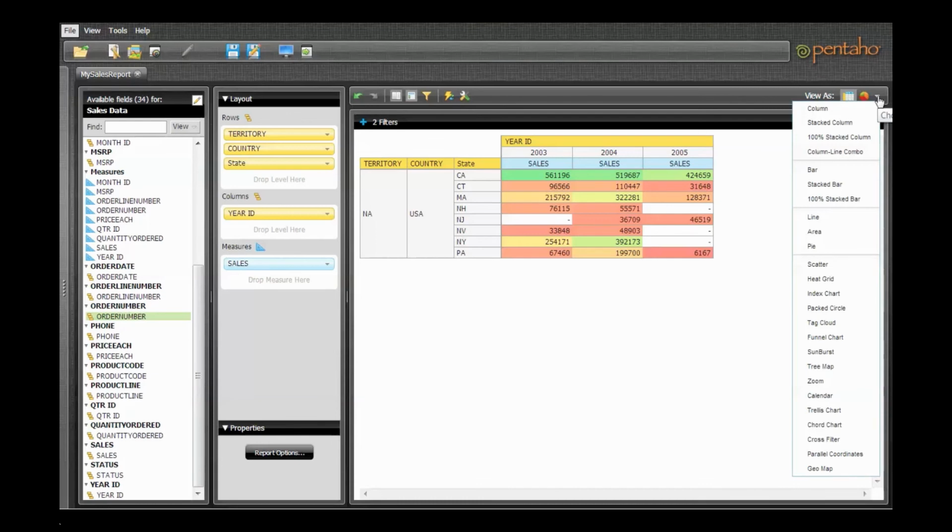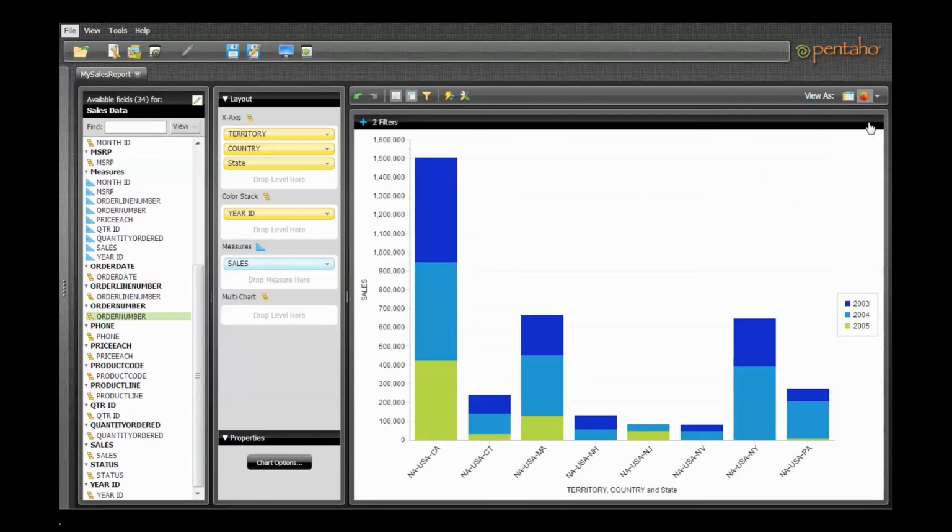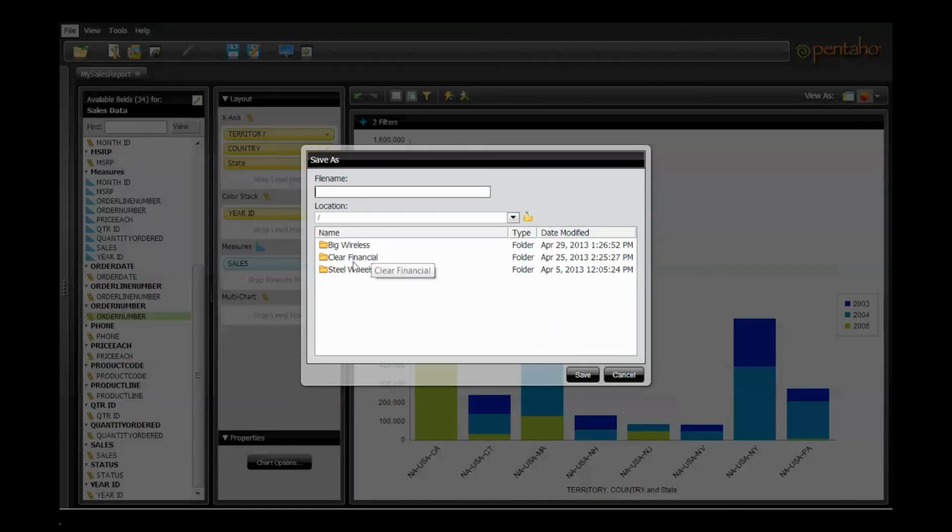You can see that the numbers are now represented in separate columns for each state. You can now quickly and visually assess your sales leaders for each year. Click on the Save As icon in the toolbar and save your report as My Sales Chart. And congratulations! You have now created your first analysis grid and chart visualization.